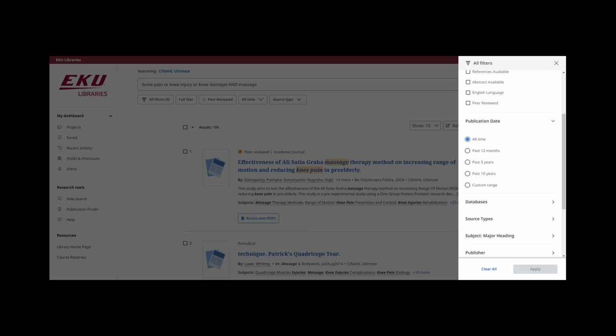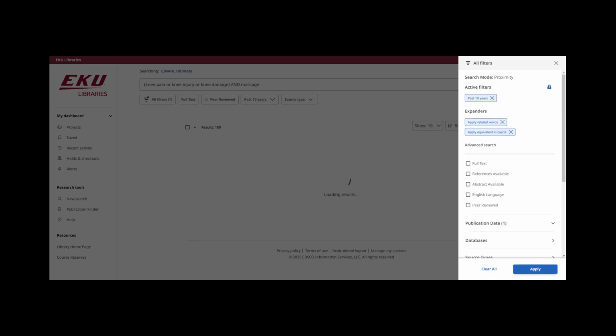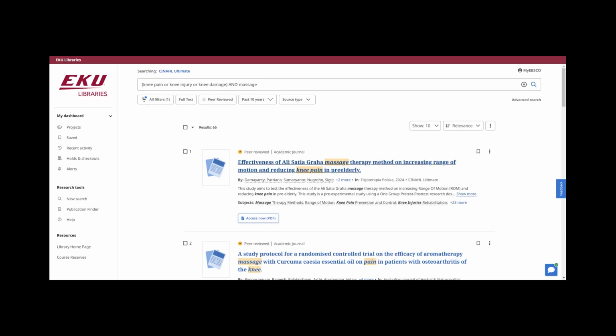Let's set our required publication date range to the past 10 years. That drops out anything published prior to 2015. Let's see how this changes our results. That took our results down to about 66. So that further narrowed the results that we have to scroll through to a pretty good number.